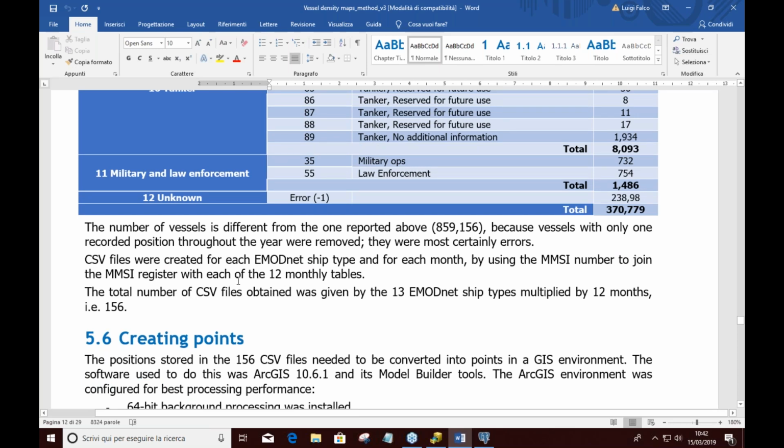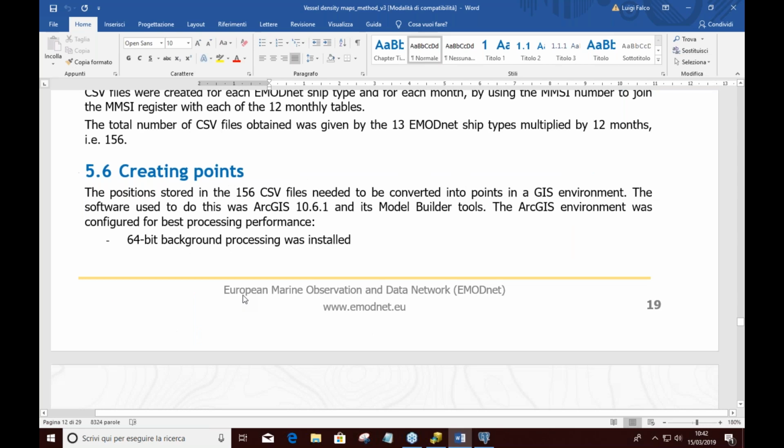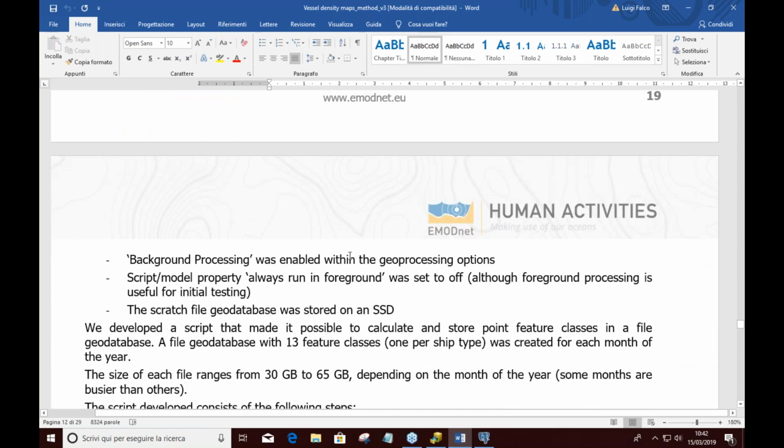So the following step was to create points. To do this, we developed, with Lover Jones, maybe we'll add something more detailed later, a script that processes CSV files to get points. Basically, this script was used to project data from WGS84 to the Lambert equal area map projection. We chose this projection because the equal area is mandatory to calculate vessel density values that are the same for all the parts of our ocean.